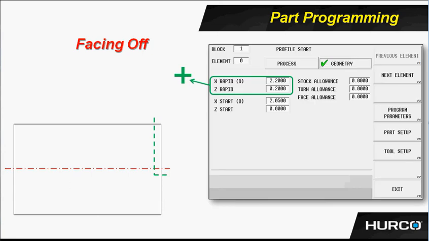First of all, we have to program our rapid position. Again, this is a point that the tool can rapid to both before the feature is cut and after safely. And then I'll just begin to program the profile just like I would if I was turning along the z-axis, only I'm going to program my moves in the x-axis.